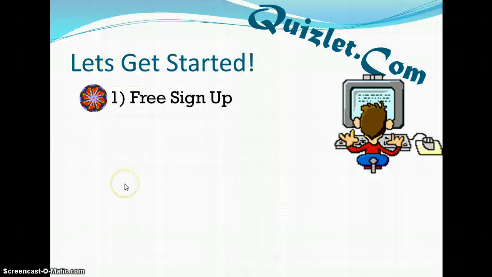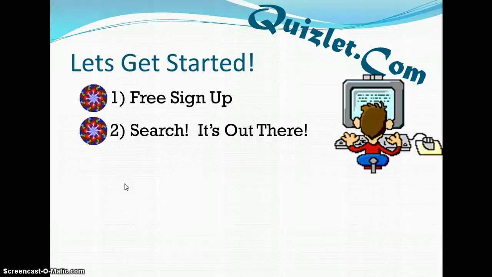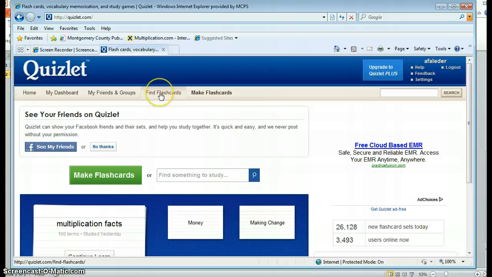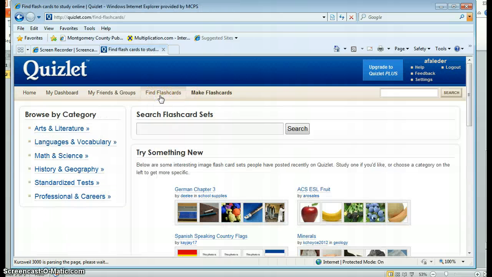The next thing we are going to do is show you how to search for flashcards that are already posted by other people on Quizlet.com. There are several places once you are at the home page that you can find flashcards that are already made, and even do a keyword search to search for flashcards that apply to your specific topic. By clicking Find Flashcards, you will see a multitude of different categories of which you can find any flashcards that you're looking for, depending on whatever topic you are searching for.